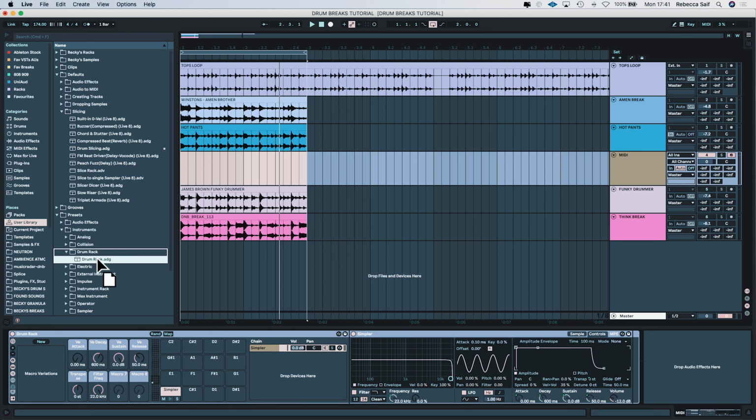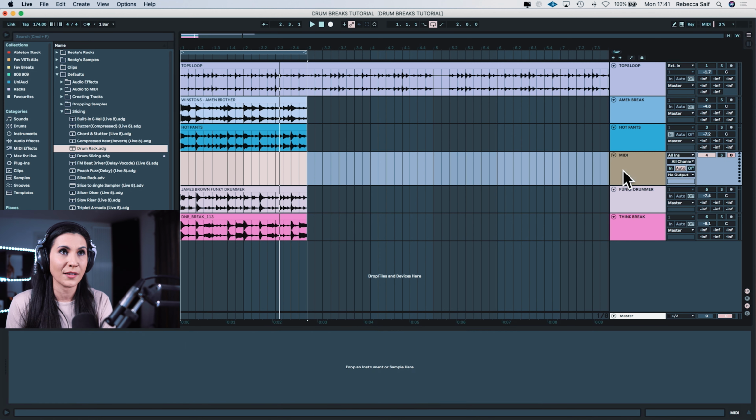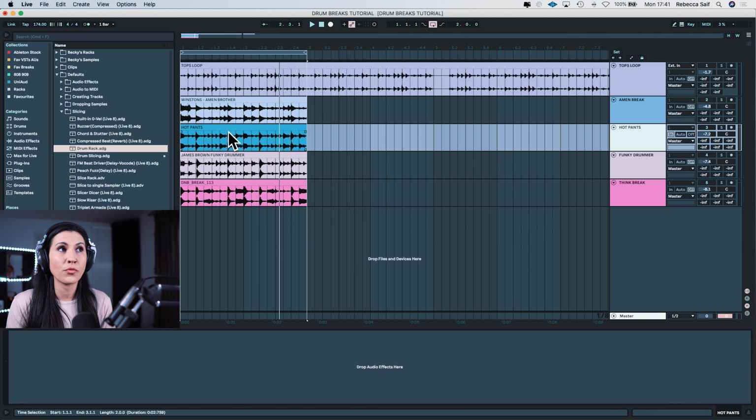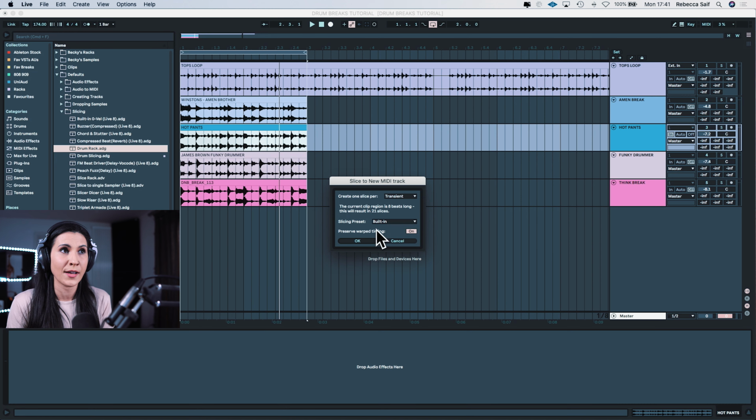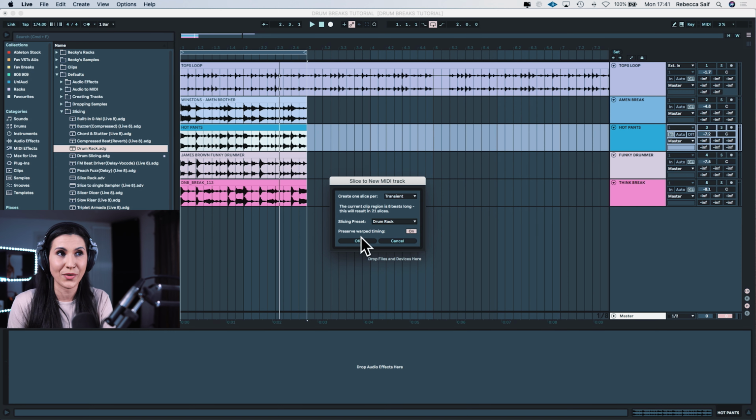Then you're going to drag your drum rack into the slicing subfolder of the defaults folder, and there it is, it's drum rack. So now you can delete this drum rack from your project, delete the MIDI track, and we're going to go through the same process again. So the hot pants break, right click on it, we're going to slice to new MIDI track, but instead of slicing preset built in, we're going to go to drum rack, which is the rack that we've just made.